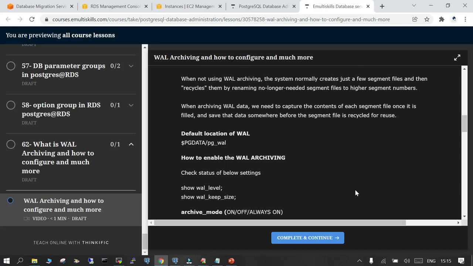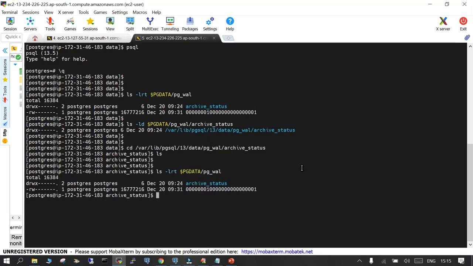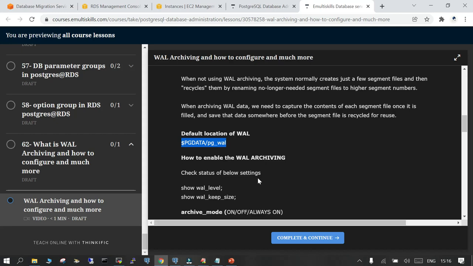So we'll see the default location of the Postgres WAL files. If you run ls -ltr, which you have already seen, on $PGDATA/pg_wal, you will see the current location of the WAL files. If you want to move the WAL to a different location, you need to create a soft link and redirect it to the new location.